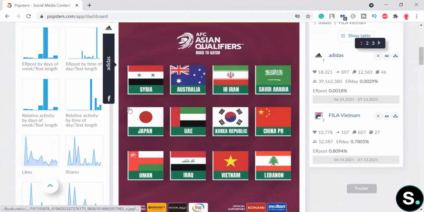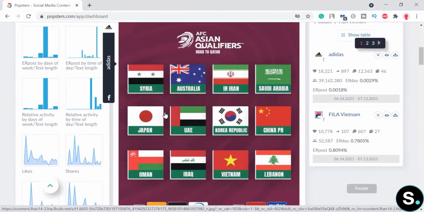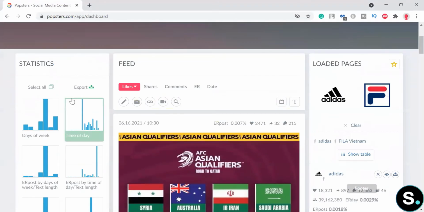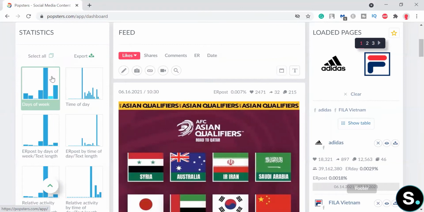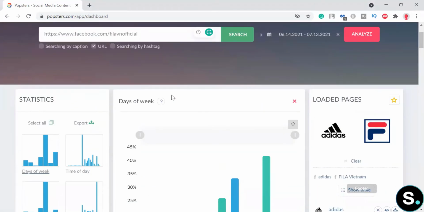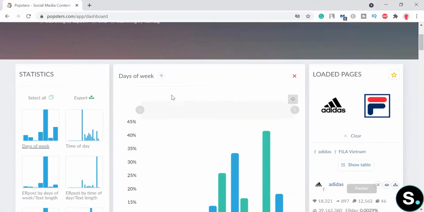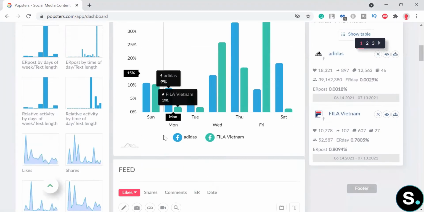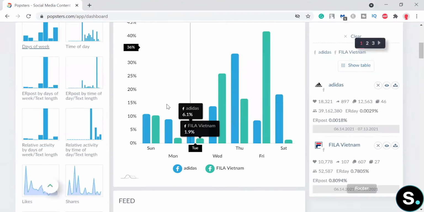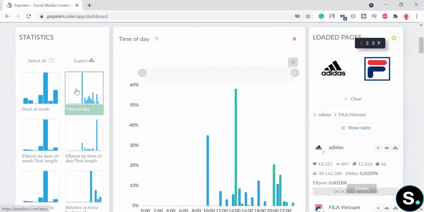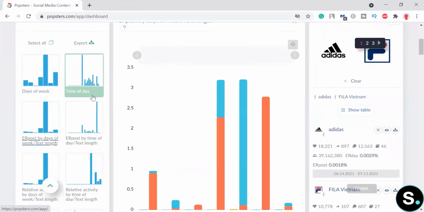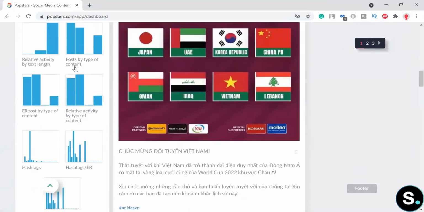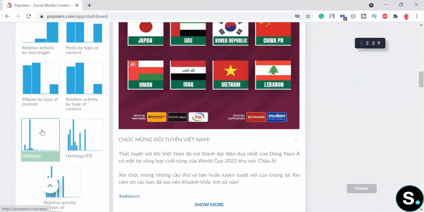And you can see here the posts they were doing. The first one will be Adidas posts, and then the next one is Fila posts. So let's look at the statistics. They offer days of the week, which one is more effective. And as you can see, since we chose to input these two pages at the same time, all statistics will include two pages, as you can see right here. And yep, they offer which day of the week is the most effective, time of the day even, and a lot more statistics that you can freely explore. And even hashtag right here.